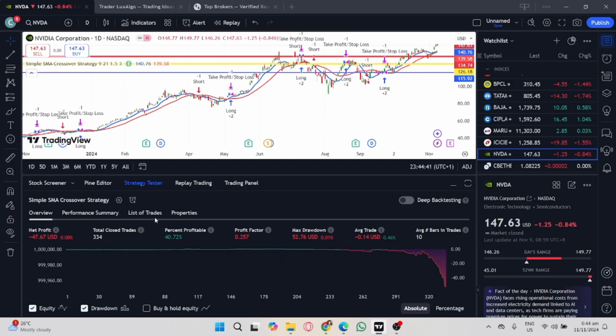And that's how you upload a strategy from ChatGPT in TradingView.